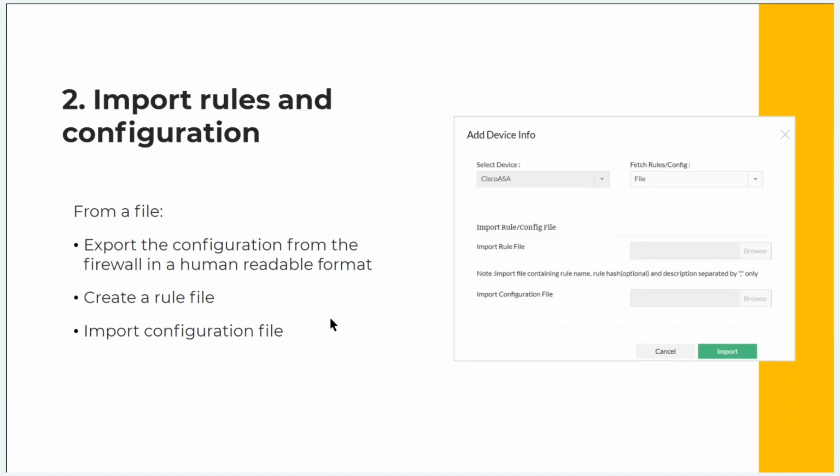So once you have these two files, which are the rule file and the configuration file, you can directly import these two files to the Firewall Analyzer software and add the device to the device rule. And this feature also works if you simply add either of these two files. It can either be a rule file or it can also be a configuration file. But for best results, it's better to have both of these files.